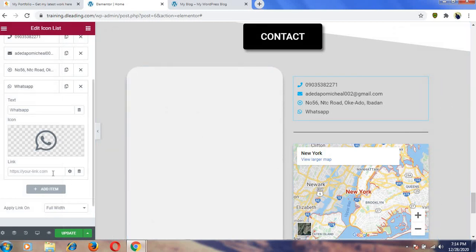And I'll just put my number here, my link here, that people can use to reach me on WhatsApp. So when they click on it, it takes them to WhatsApp. If you want to put your WhatsApp link on your website, just type wa.me/ your phone number, 993538271, and the number must be your WhatsApp number. So you click on update. So once you click on update, now it remains the last one here.